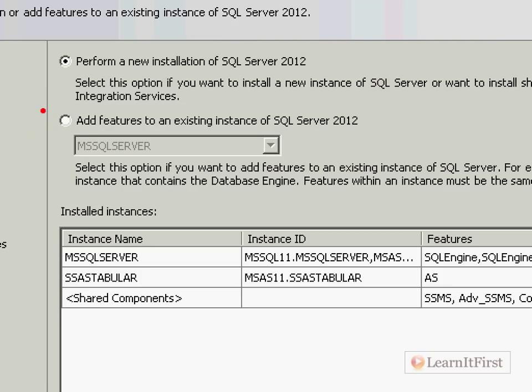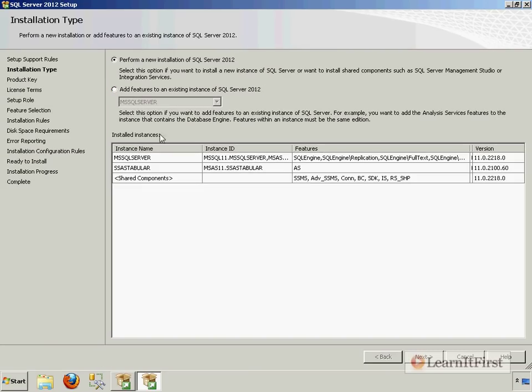Okay? Now, add features to an existing instance of SQL Server 2012. I can pick my instance and go from there. Okay, but just remember, integration services is not an instance. Okay, we can still add features though to previously installed instances, and that's where we would go if we wanted to install on an existing instance. Okay, so pick your choice here, make your option. We'll say perform a new installation.